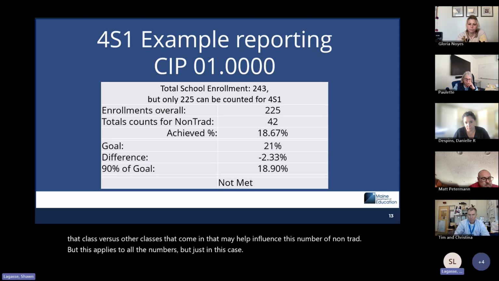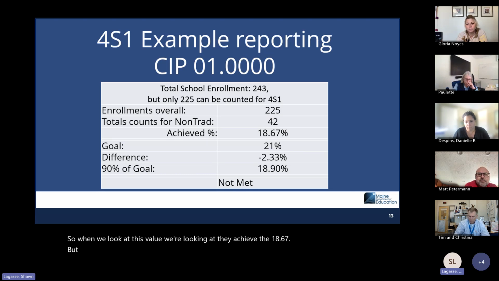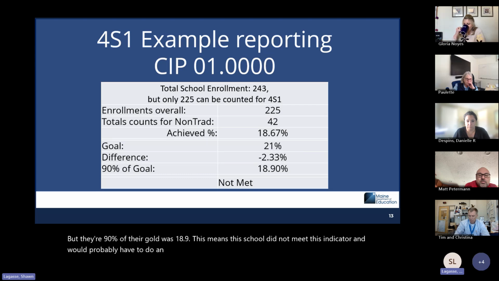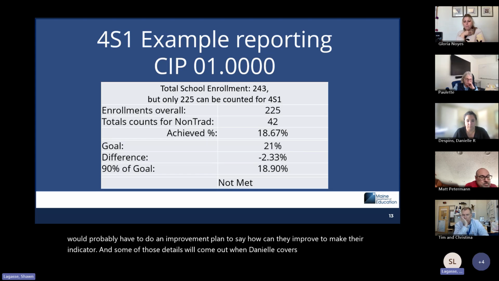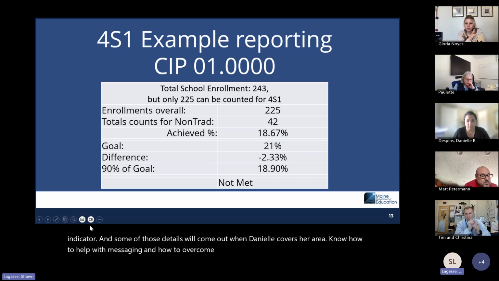So when we look at this value, they achieved the 18.67, but 90% of their goal was 18.9. This means that this school did not meet this indicator and would probably have to do an improvement plan to say how they can improve to meet the indicator. And some of those details will come out when Danielle covers her area, how to help with messaging and how to overcome some of those barriers.